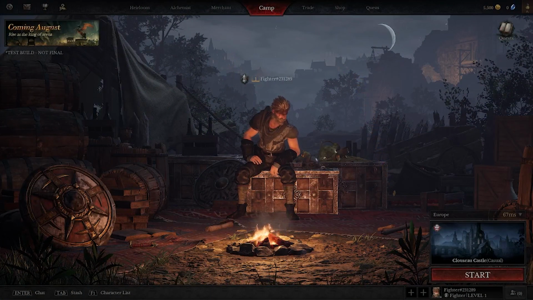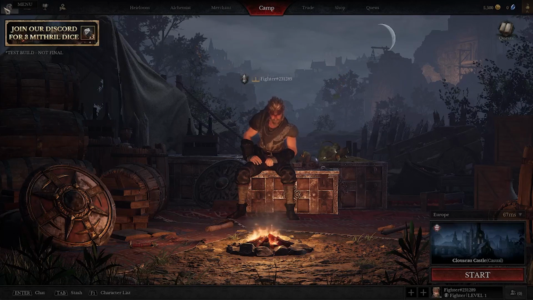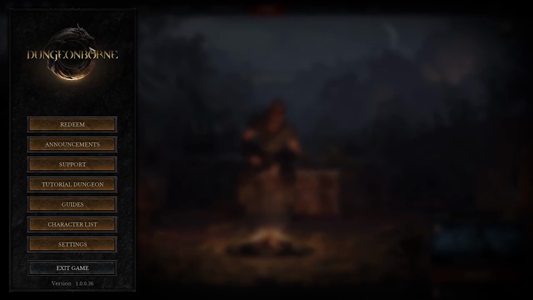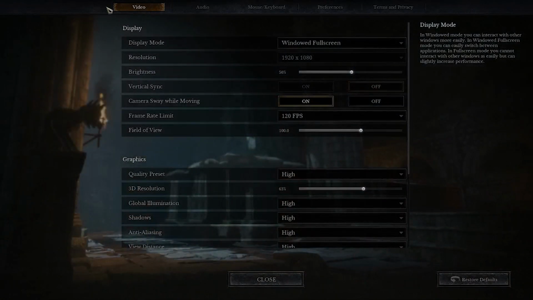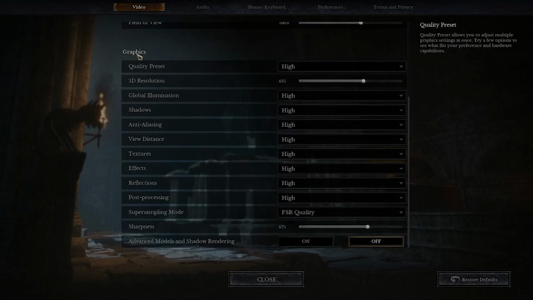First, you'll need to go into the settings. Do so by pressing the escape button or clicking the menu button in the top left corner. Here, in the main menu, go into the settings. You will be automatically put into the video settings. Scroll down and go to your graphical settings.